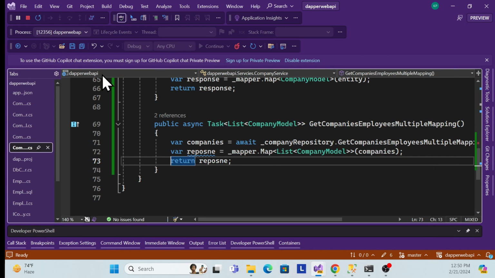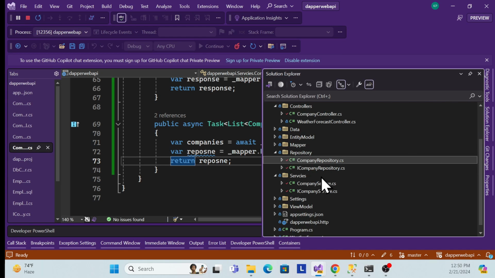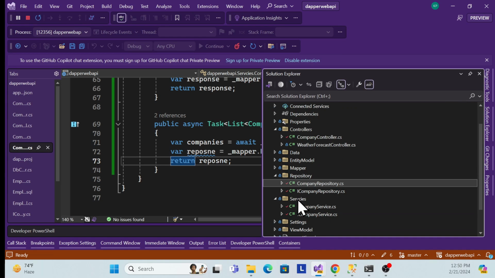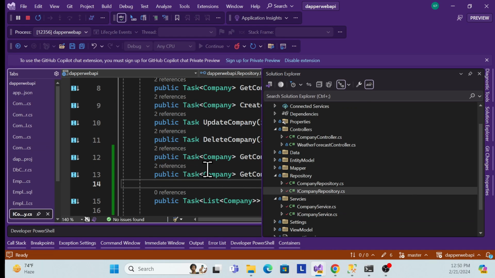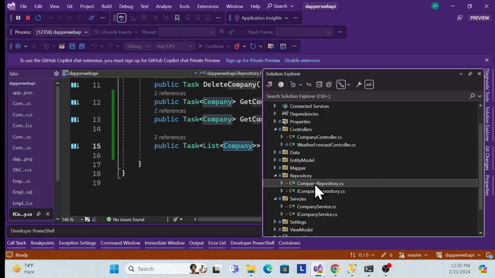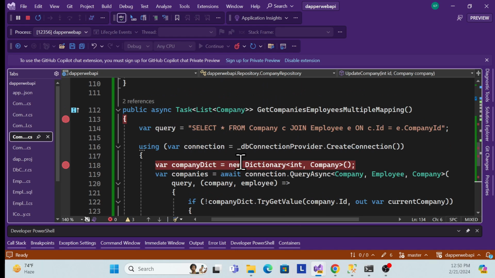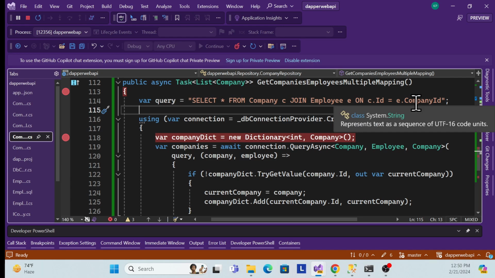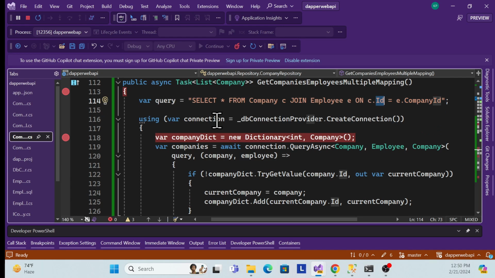And that's all for this session. But before closing, I'll just recap what we actually achieved here. First I created a repository signature method, which will return a list of companies, and this is implemented in our company repository concrete class. Here I simply pass the join query which will return all the data based on the company and employee relationship.